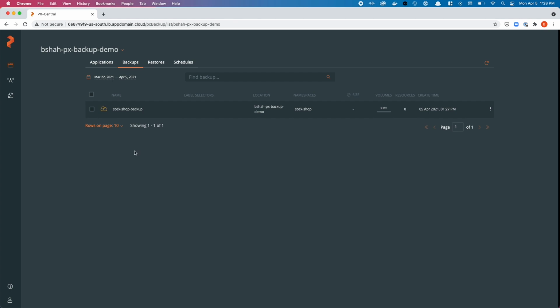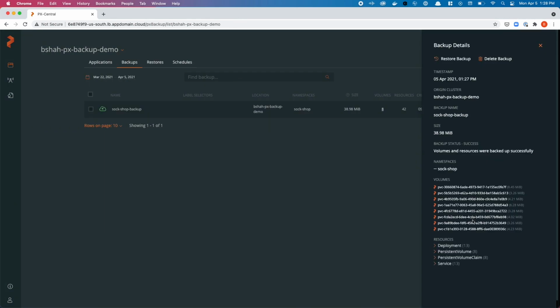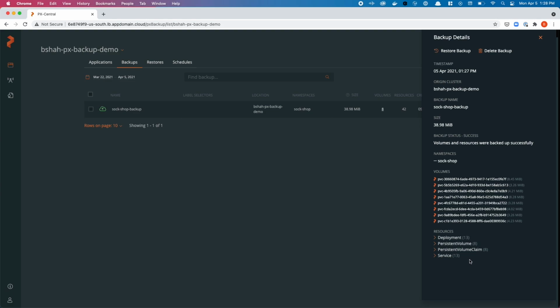Once you have a successful backup job, we can go ahead and look at the different details. So we can list all the different Kubernetes objects that were part of the backup operation and all the different persistent volumes that were backed up as well.